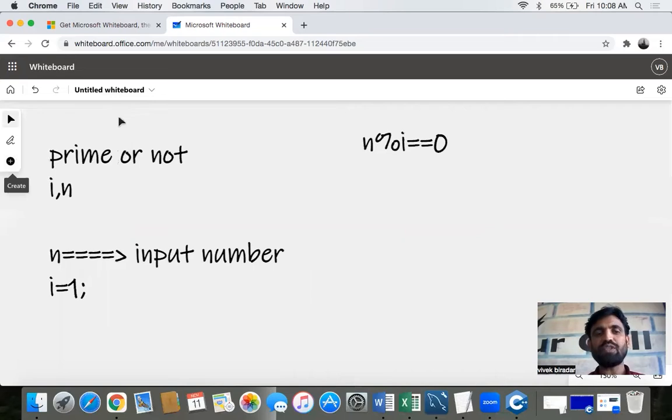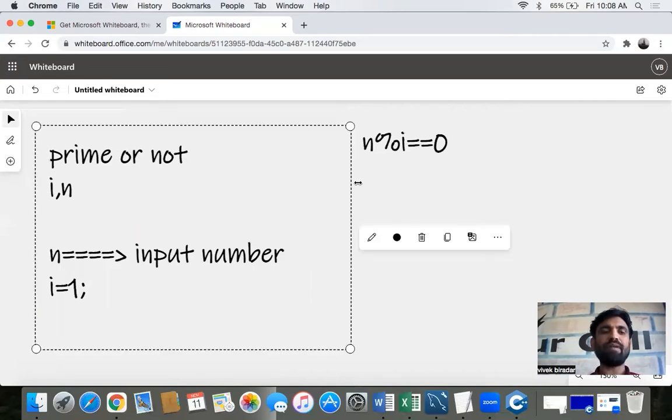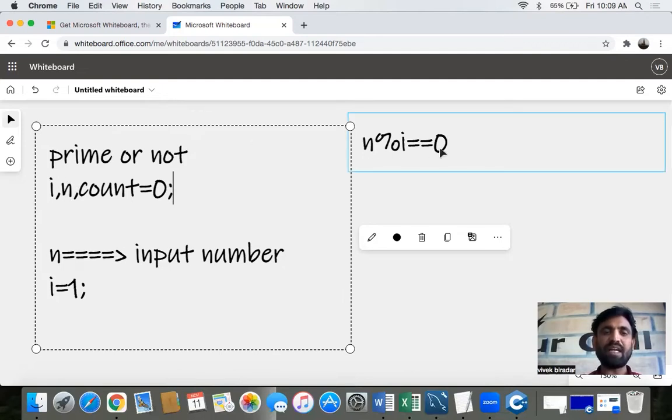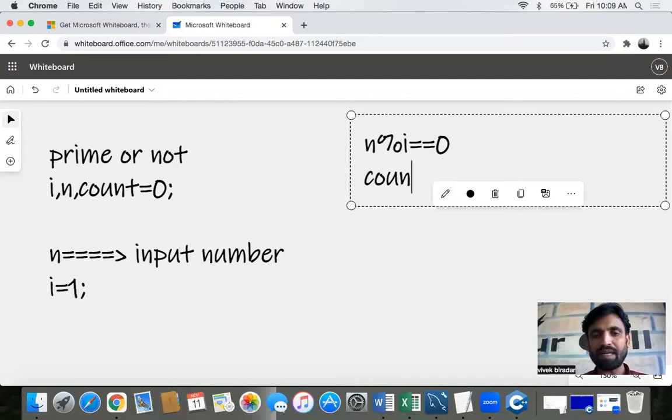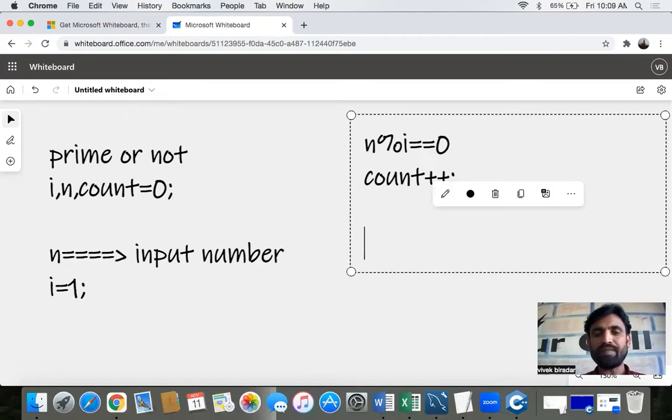If the condition is true, I'll take one more variable, that is count. Count is a variable that counts the number of times this n variable has been divided. If it is divisible and the resultant value is 0, then I'll increment the count by count plus 1. If the condition is true, I'll increment the value by count plus plus. If not, I'll not do anything. So let us try to code it accordingly.